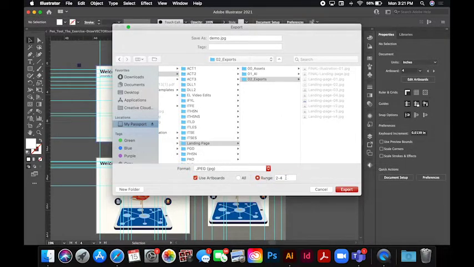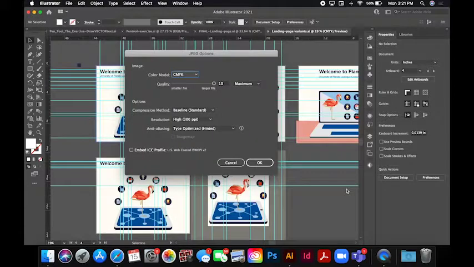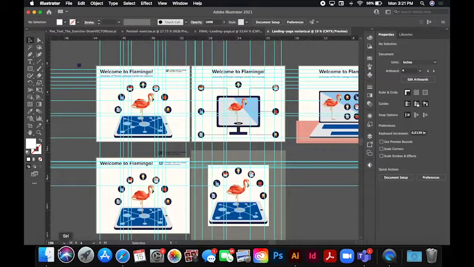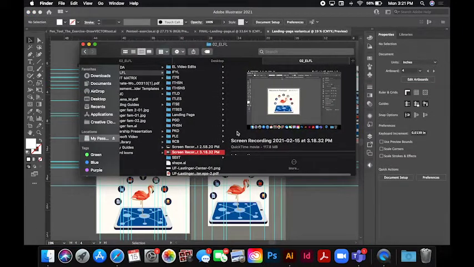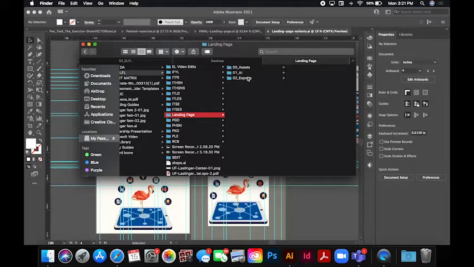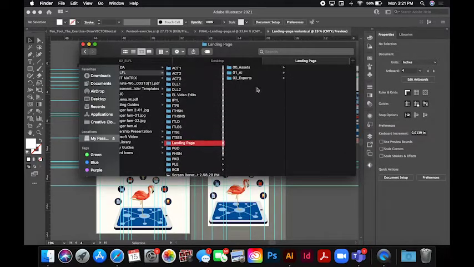We will just do a range because I don't want to export all of it. So if you go to export, again, RGB, okay, and wow, I have a lot of files.